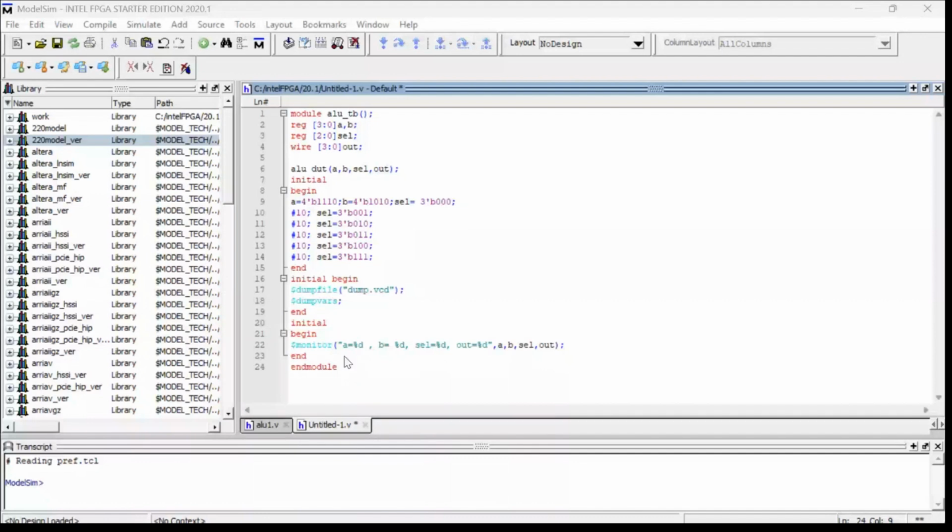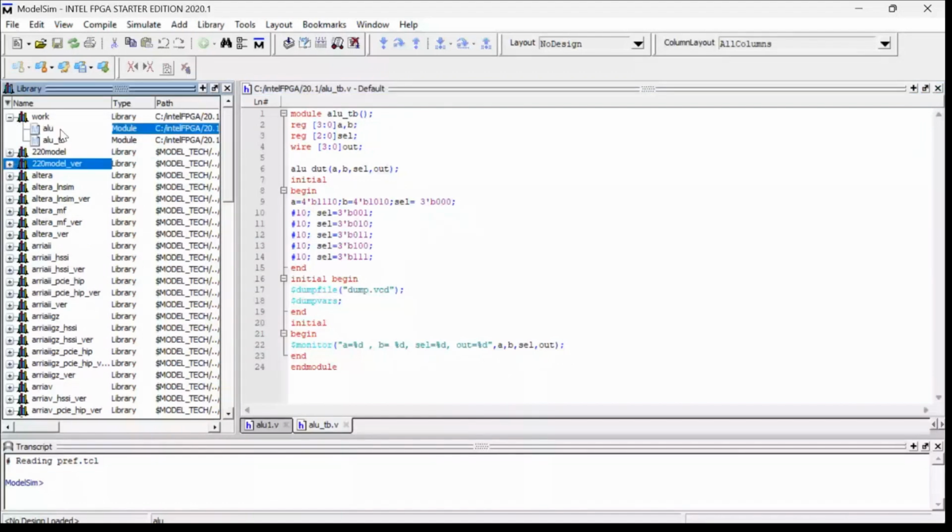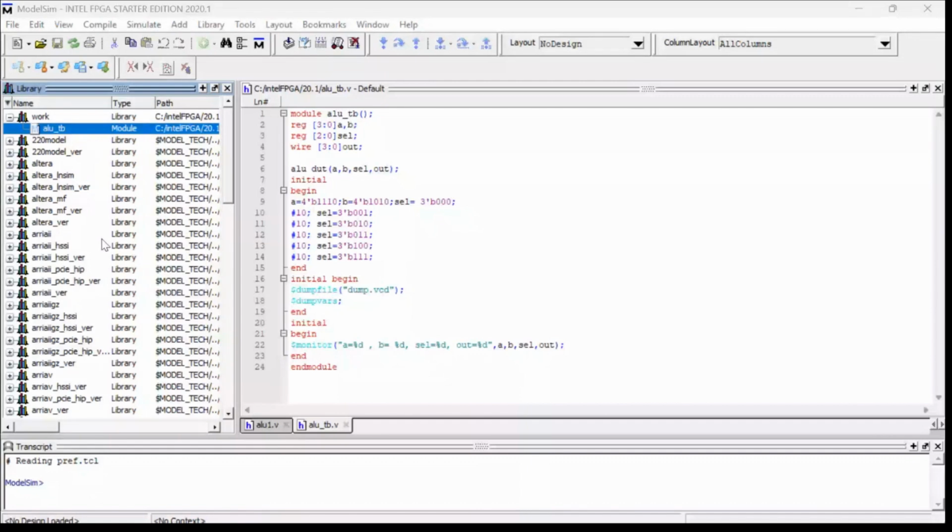Is it visible or lagging? Okay, let's update it. Now on your left side, you can see the work folder. Here we had previously saved a file, so I've deleted it.